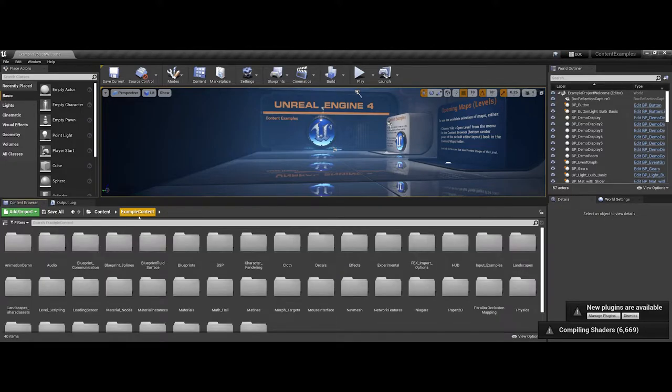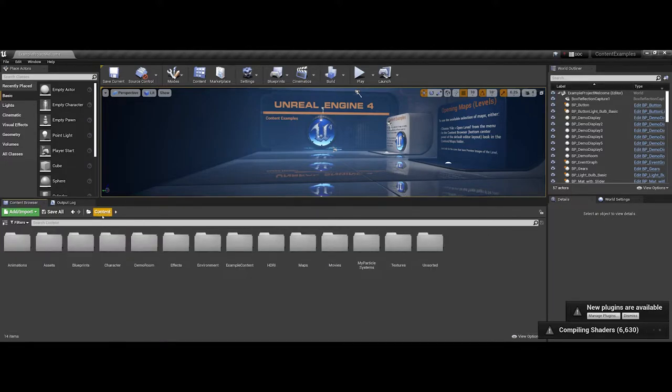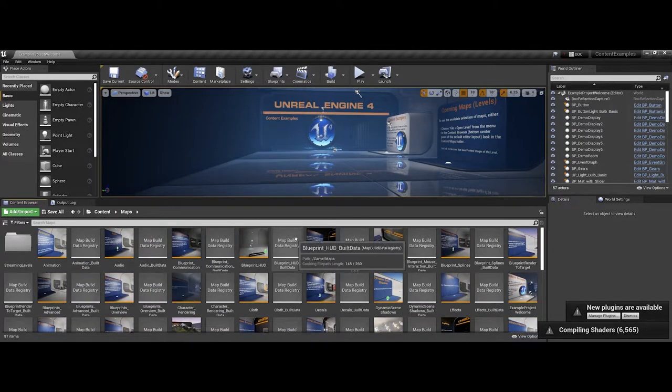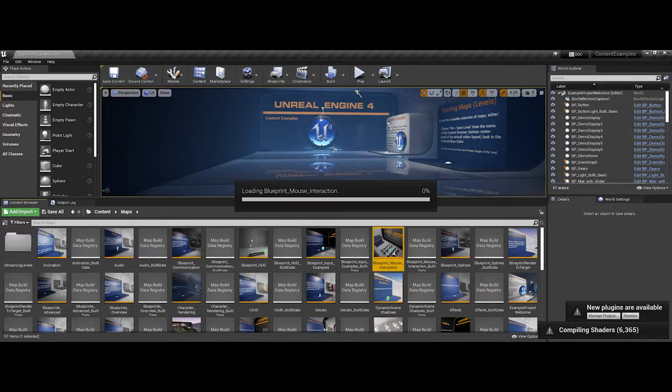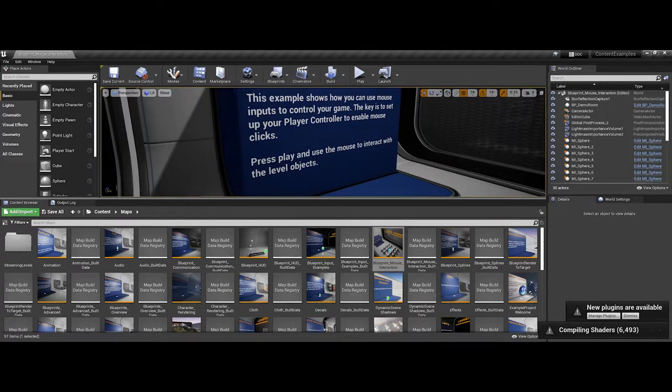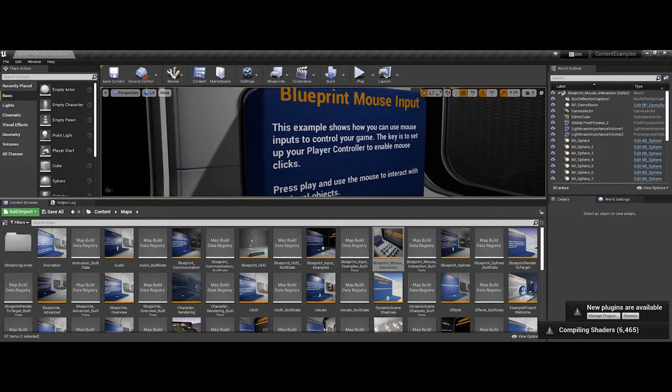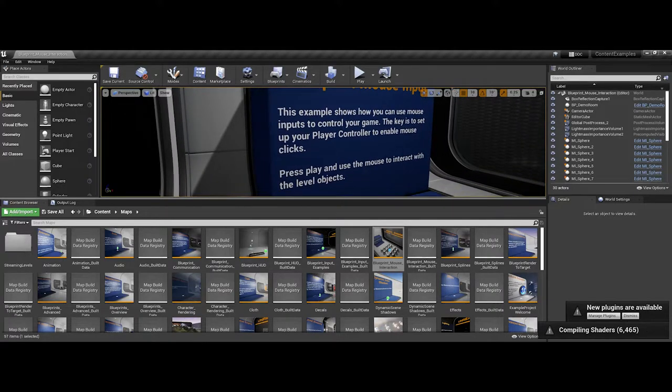Then let's go back and go under Content again. You also have the actual maps themselves. What's really nice about this is not only do you have an environment that you can dive into, and first off, you can break it. The worst case is you delete the level and start all over again. But you also have specific references. Coming back in here, if we go to Blueprint Mouse Interactive, this shows you how you can use mouse inputs to control your game.